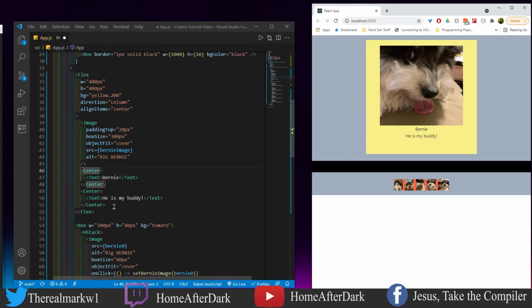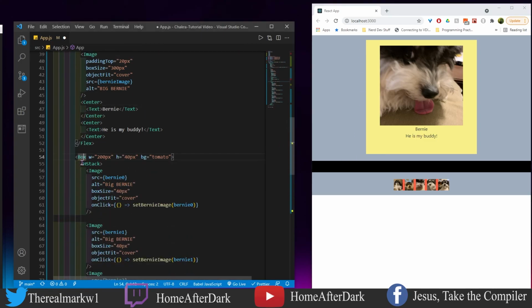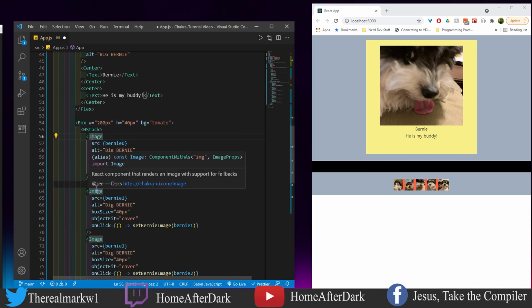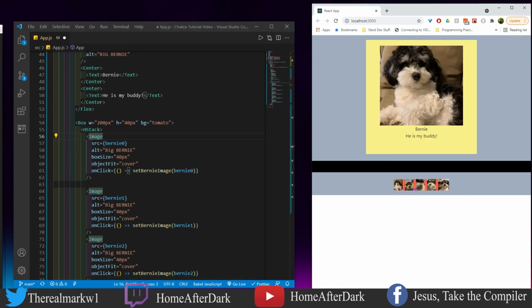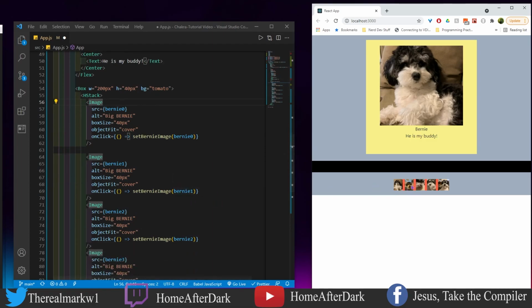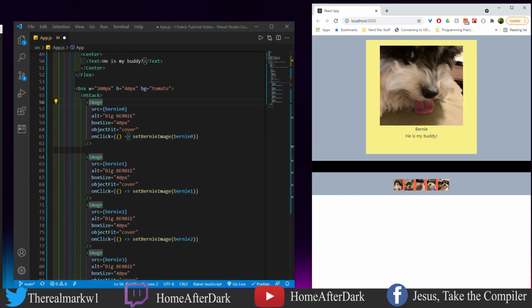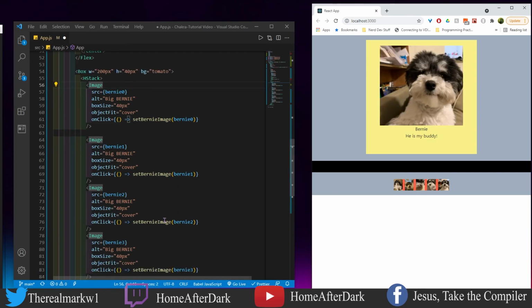So exiting out of here, I have this box now, and what I have inside of it is an H stack. And then I have this series of images in here. Whenever I click on them, it updates the state to that image of Bernie. So this is 0. This will be Bernie 1 right here. 2, 3, and then 4 as we go down here.